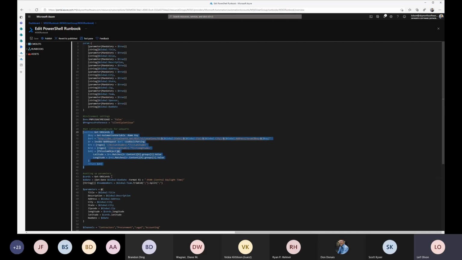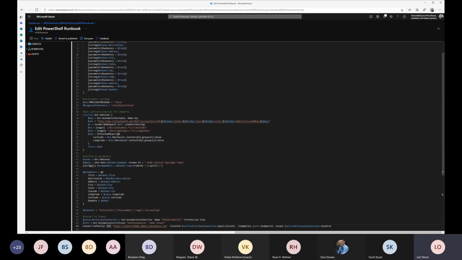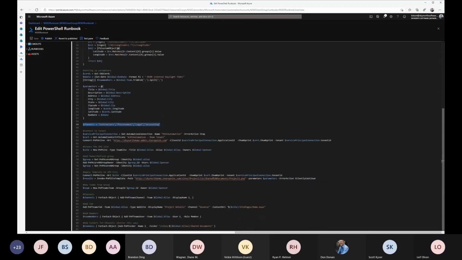We then go down here and we have our parameters, like Scott showed you in his file when he was doing it manually. We have different channels we're going to be creating underneath that team as well. Here is where we connect to the tenant, and I'll show you in a moment how we set this up. We're not using any username and password credentials. We're using an app registration as permission to provision these items.